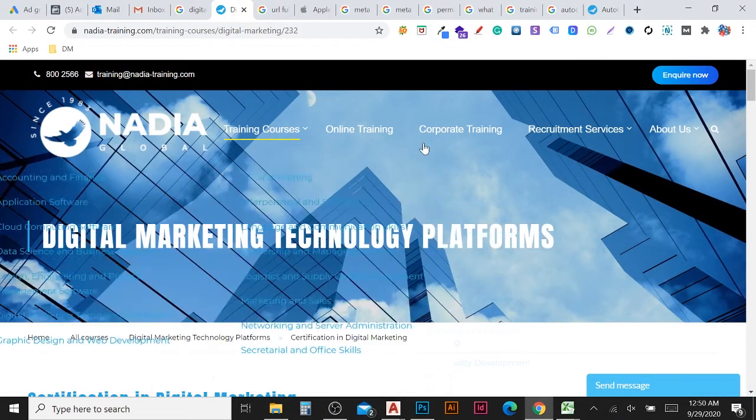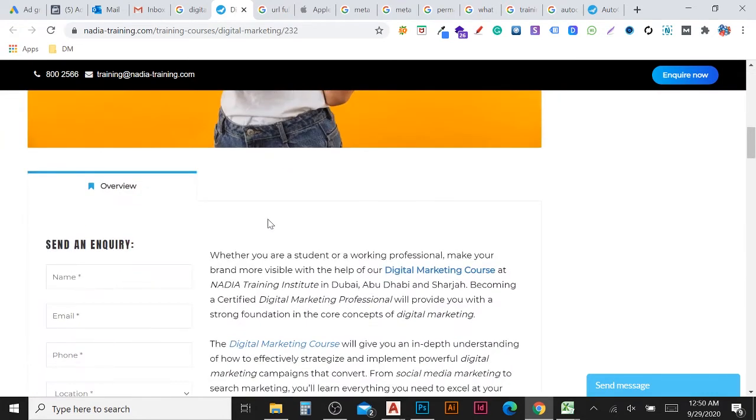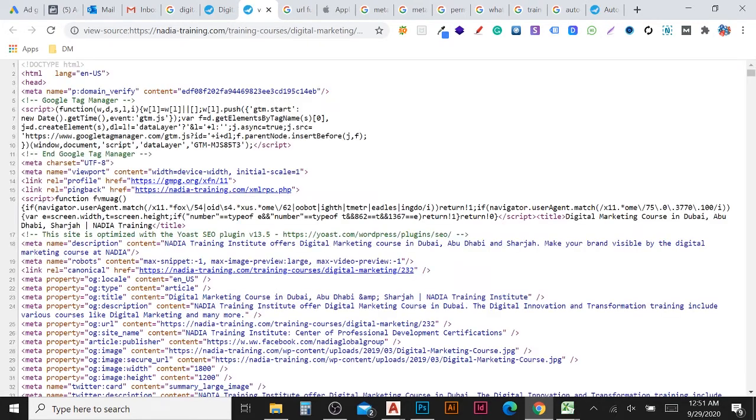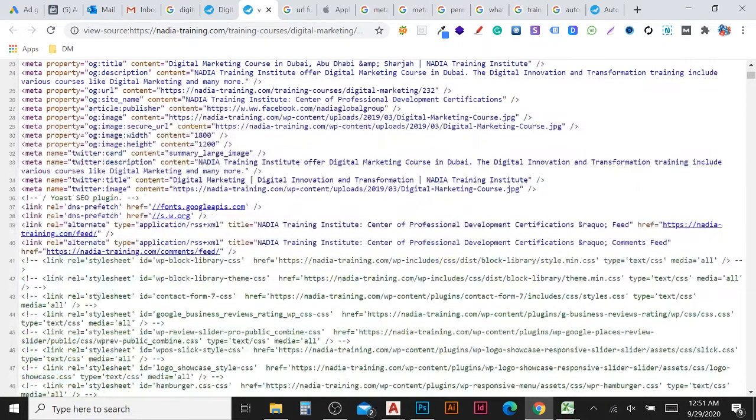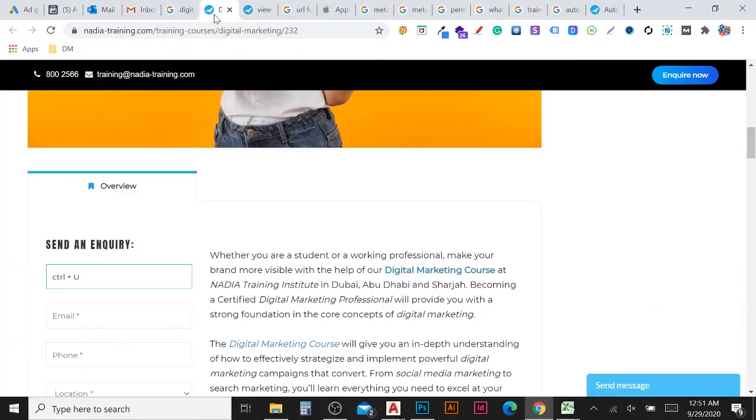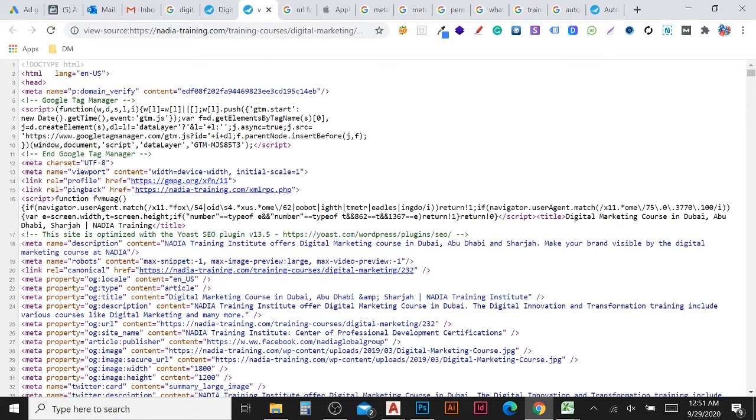Now, where is the meta description? Again, it's difficult to find from the website, so we need to go to the back-end side a little. I will show you how you can find that. You open any website, then press Ctrl plus U, directly on the keyboard, and it will open the coding structure of that page. Okay, this is the coding.